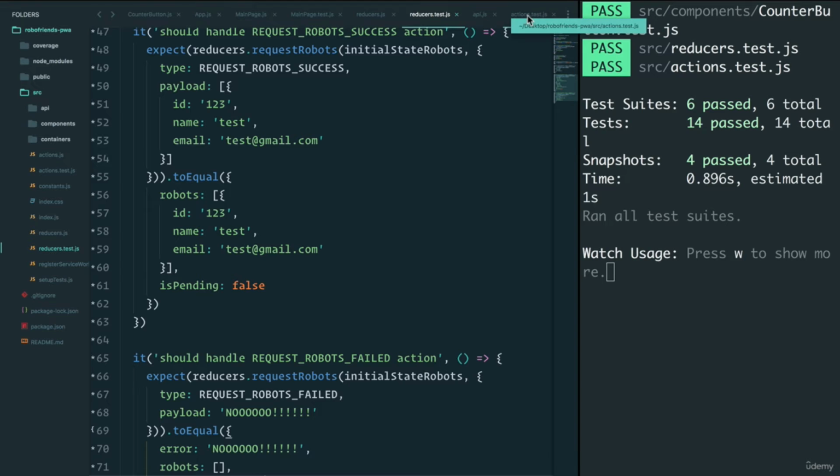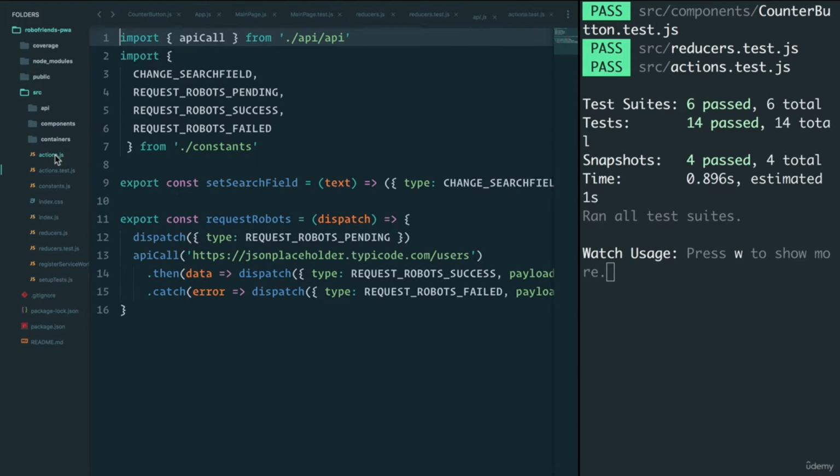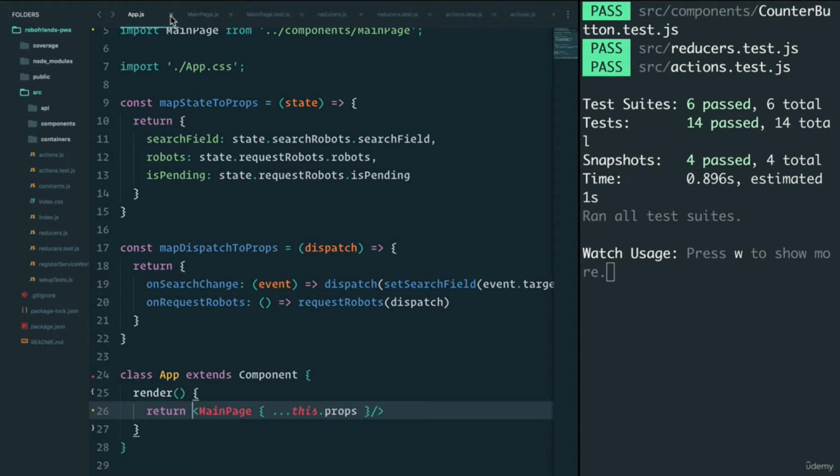Where is it? The actions just have the dispatch of request robots pending, and then finally it's going to have either success or failed. So how do we do this? Because looking at this action, we need dispatch, because this is an asynchronous action. And remember, we need thunk for it. We need a thunk middleware. Let's start writing the test and see what we can improve on. I'm going to close some of these tabs just to clean things out.